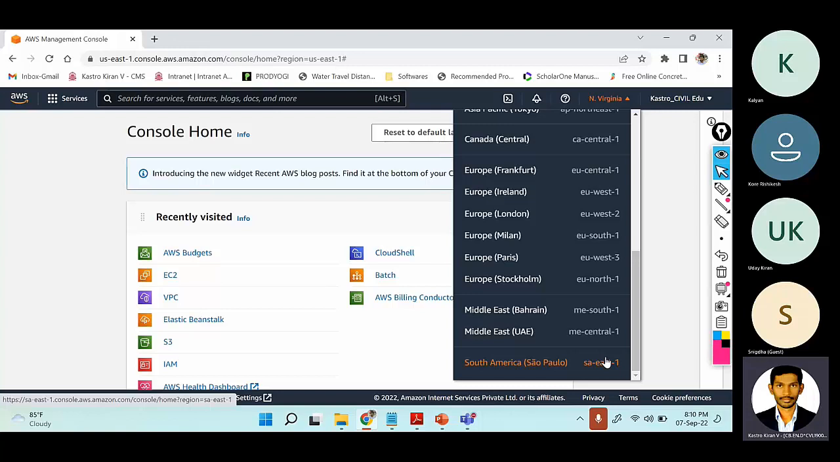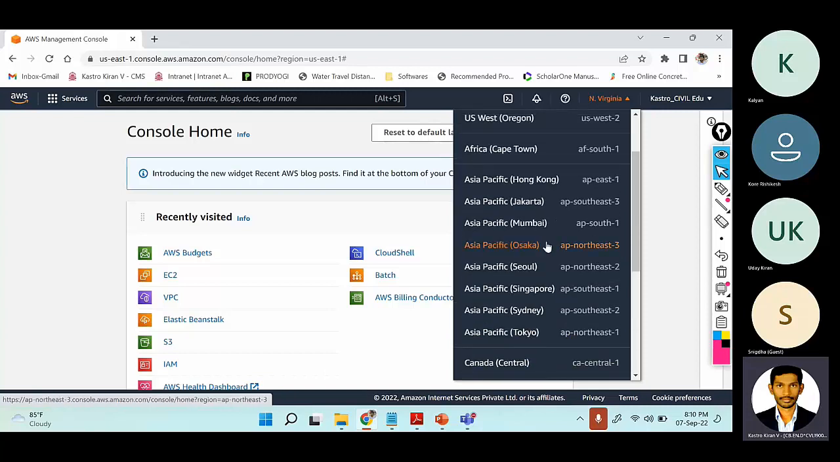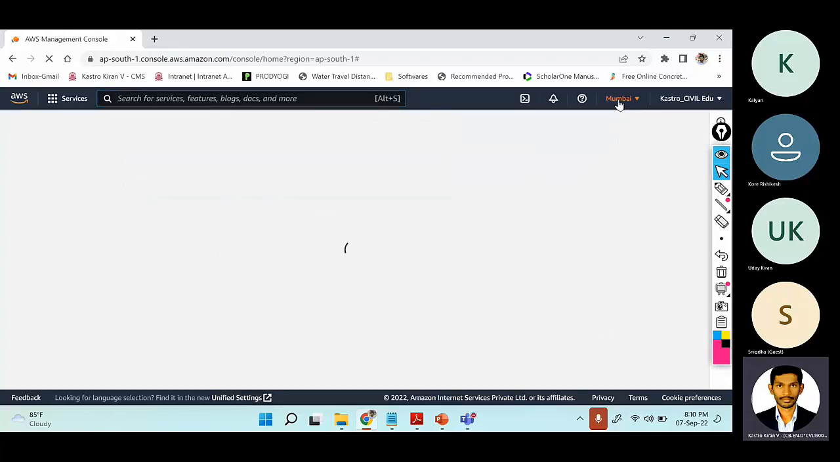Now, since we are all working from India, you have to select Asia Pacific Mumbai. Make sure of this one. Whenever you are working with the AWS console, make sure you select Asia Pacific Mumbai. Now, if you click this one, the North Virginia will get changed to Mumbai. You can see earlier it was N. Virginia.